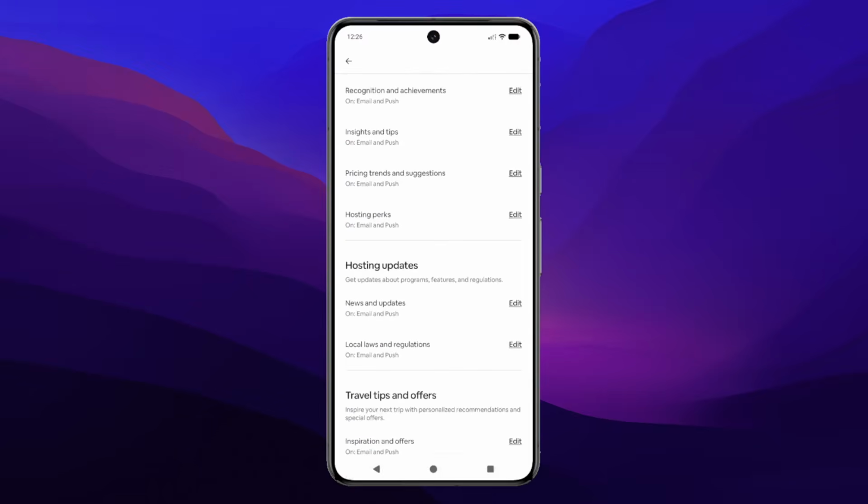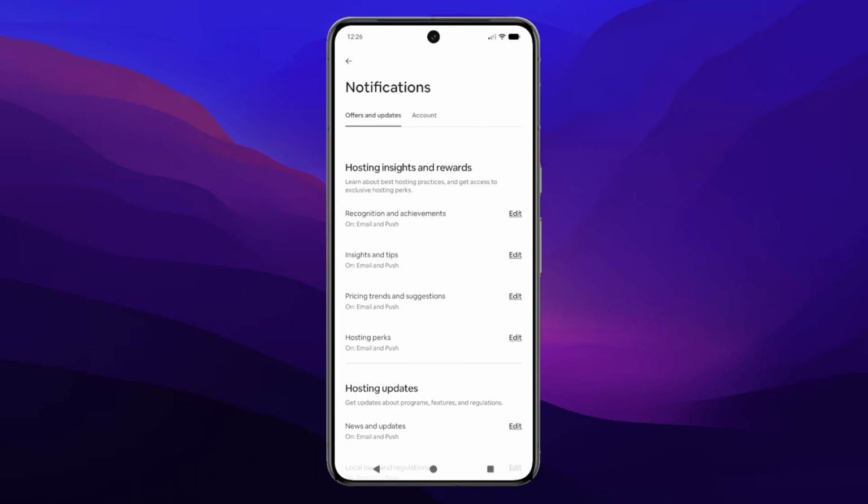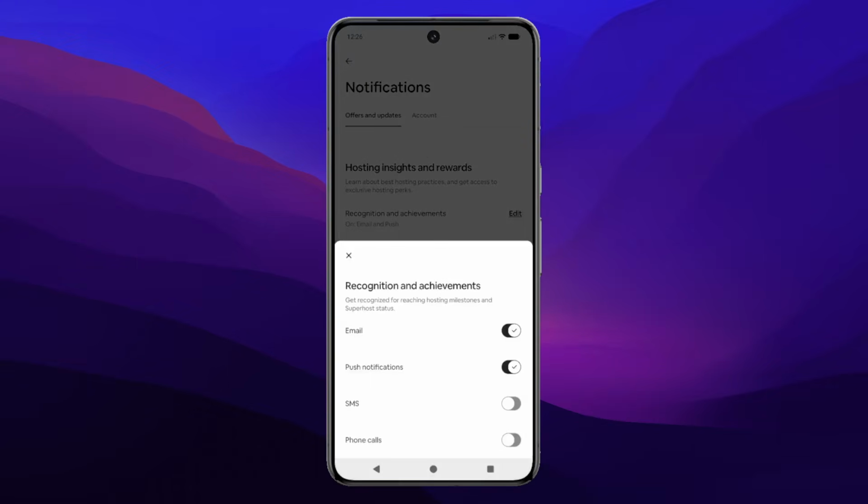For example, if you're on Hosting Insights and Rewards, you'll notice an option called Recognition and Achievements. Tap Edit beside it to customize this specific notification type. Once you're in, you'll see toggle buttons for email, push notifications, SMS, and phone calls. Simply tap these toggles to enable or disable each communication method according to what works best for you. This way, you only get notified through the channels you actually check regularly.